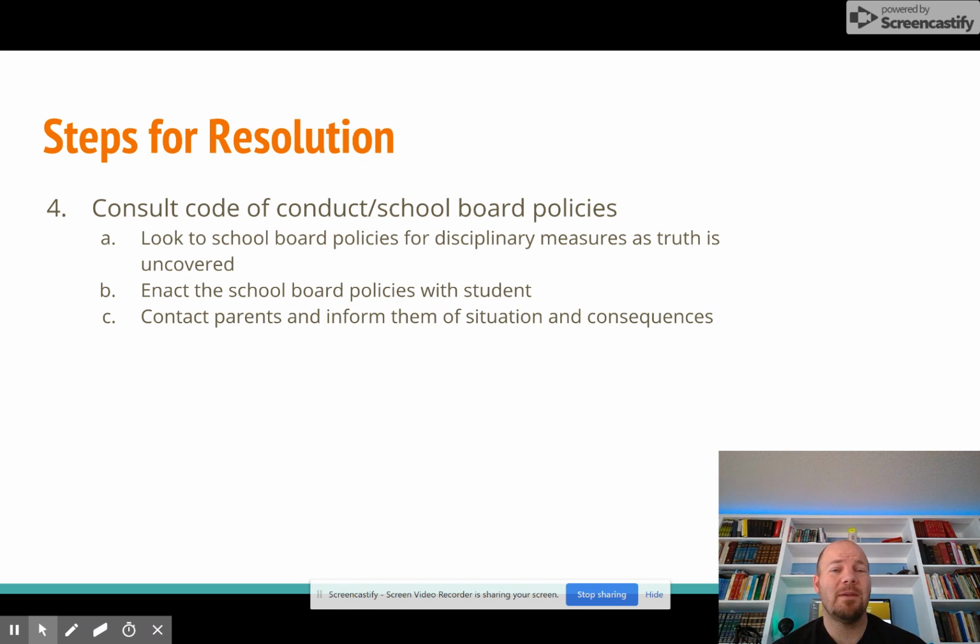Contact the parents and inform them of the situation, the things that have transpired, and what disciplinary measures have been carried out. Keep them in the loop, ask for their input, give them all the information that they may need to also serve the students' needs.